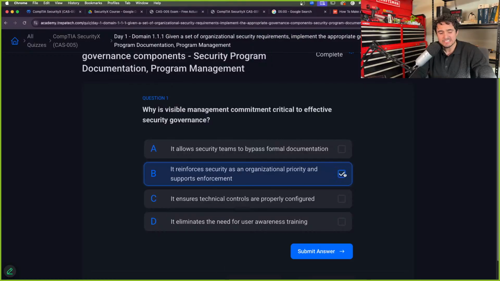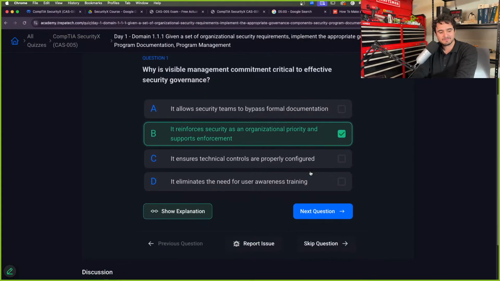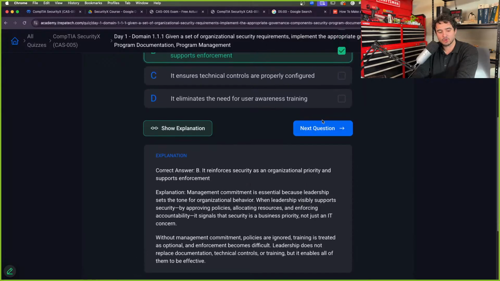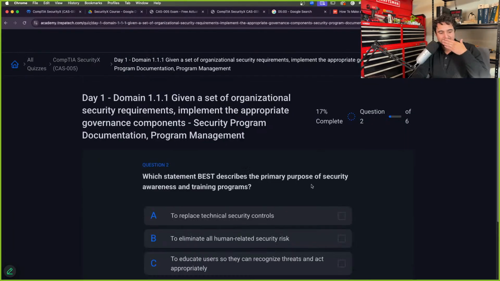I'm probably going to go with B just off the rip, but let's read the other ones. C: It ensures technical controls are properly configured. That's true too. But when I hear security governance, I think of something high level, like, oh hey, we need to follow HIPAA rules here, or in Europe, we need to follow GDPR. D: It eliminates the need for user awareness training. No. So obviously not A or D. Between B and C, I'm going to go with B here. And then here's our explanation. So yep, it reinforces security as an organizational priority and supports enforcement.